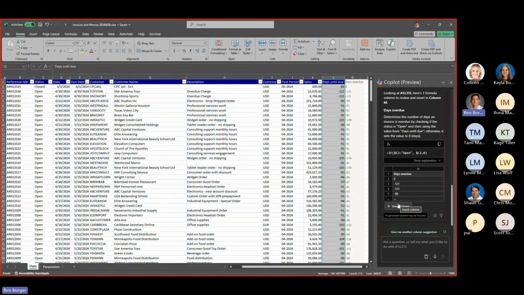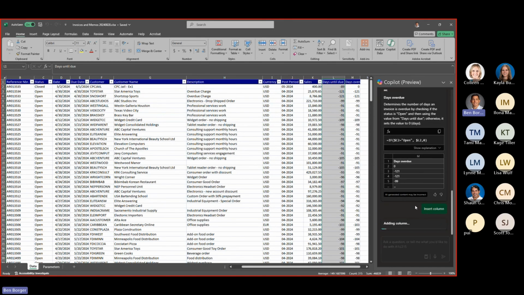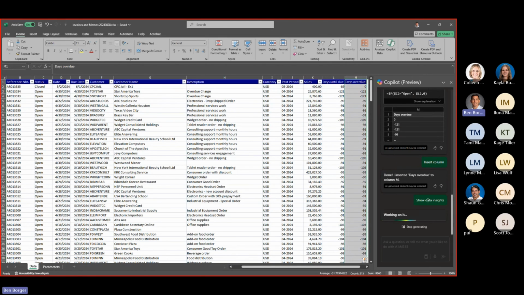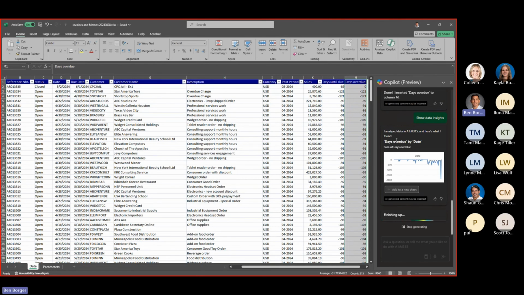But that's a duplicate. No, it's actually not quite, slightly different because we have a date and a due date. So we can insert that second column there again. And now I'm going to click Show Data Insights. So this is one of those built-in prompts that we talked about. What this is going to do is basically just crunch the data and try to give us some ideas for what's happening in the data.